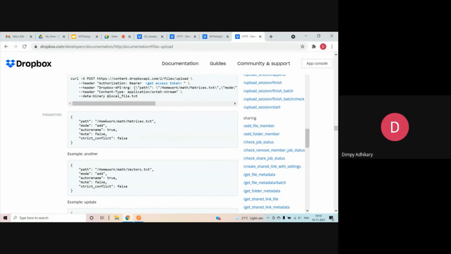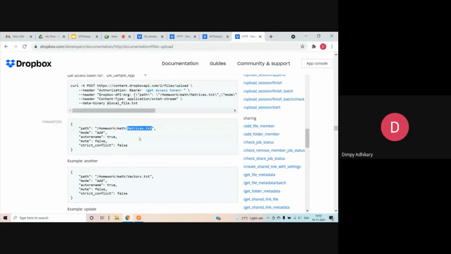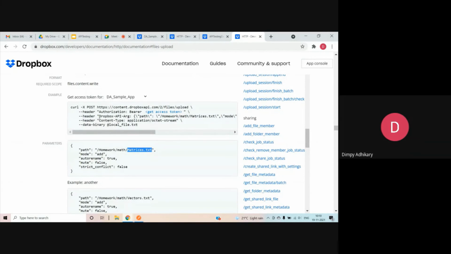The path is basically where you are going to save the file, along with a file name. You can give the same name as the file you are uploading. And the mode and all, it's fine, you can follow it as it is. And then another parameter, content type, is now different. If you see, we will be sending a binary file.